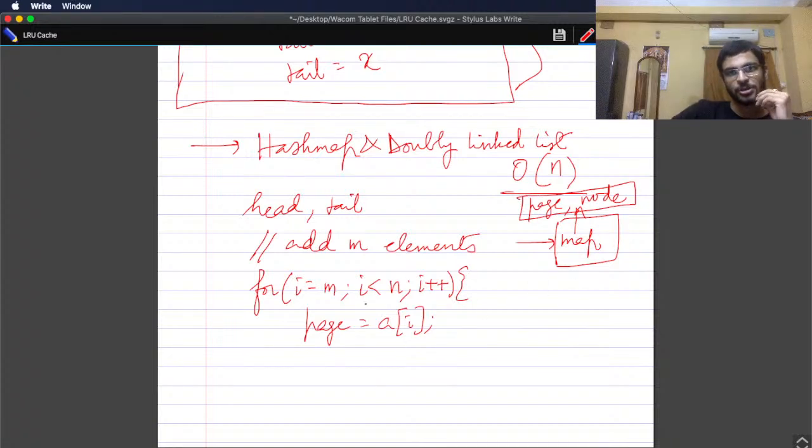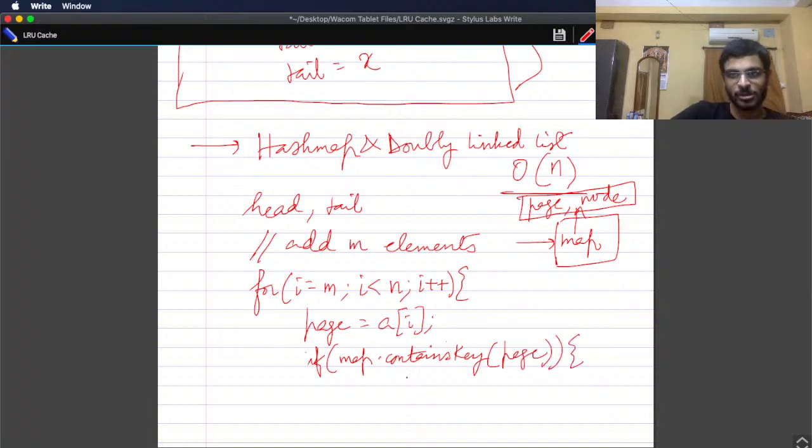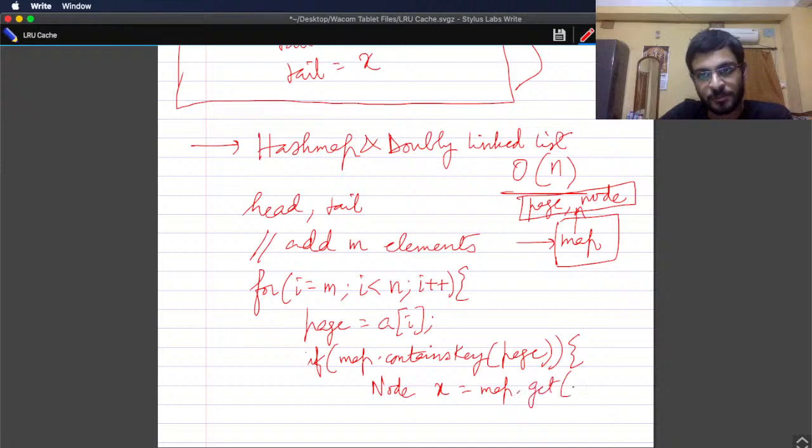Now focus on this. You are getting the page, and this is nothing but a page number. So you will ask if map.containsKey(page). So you are checking whether the page is contained in the map or not. Now this is the Java syntax. I'm writing the Java syntax, but I think it is pretty legible. So if it is contained in the map, then it will fetch the node. So node x is equal to map.get(page).